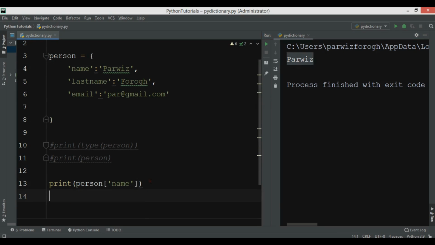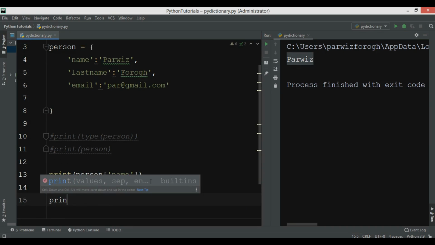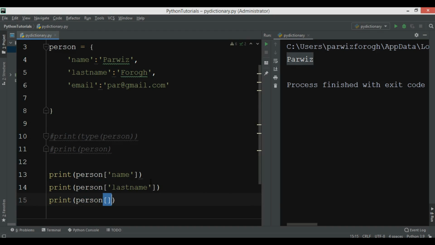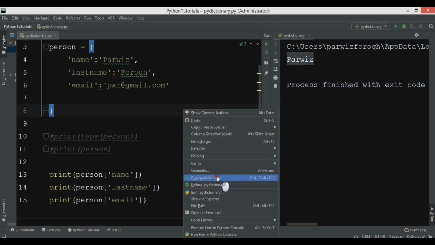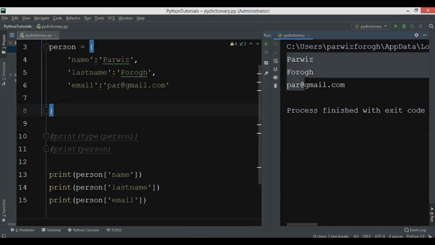You can do this for all of them. We can say person last name, which is the key name, and also print person email. Now if I run this, you can see that we are receiving the values in here. As with most new programming concepts, using dictionaries takes practice, and once you have worked with dictionaries for a bit, you will soon see how effectively they can model real-world situations.